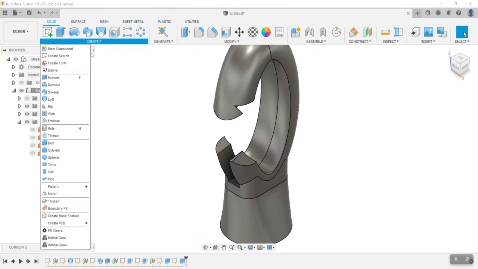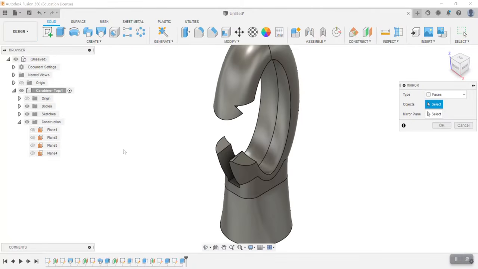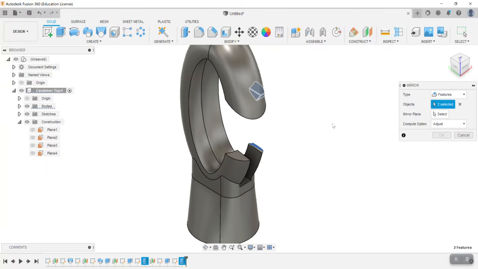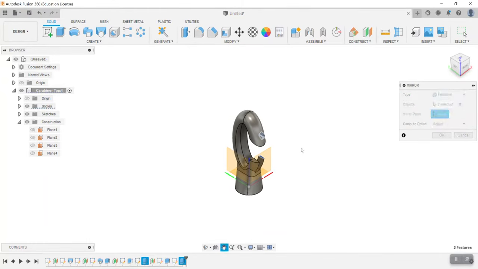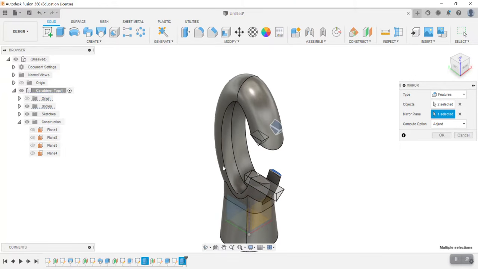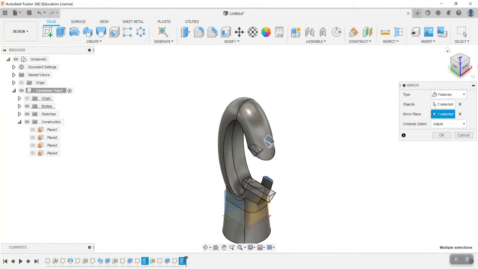So now one of the things that we can do is go to create, go to mirror, and under the mirror type I'm going to change from faces to features. I want to choose this extrusion that we just did, and then not this extrusion because that's the opening, you can see how it highlights, but I'm going to choose the one before, which is going to be this one up top here. Then I want to choose the mirror plane. So if I hit select, I can choose what mirror plane I want to use. So I'm going to go back here and choose this particular work plane. So I want to mirror those over on the other side.